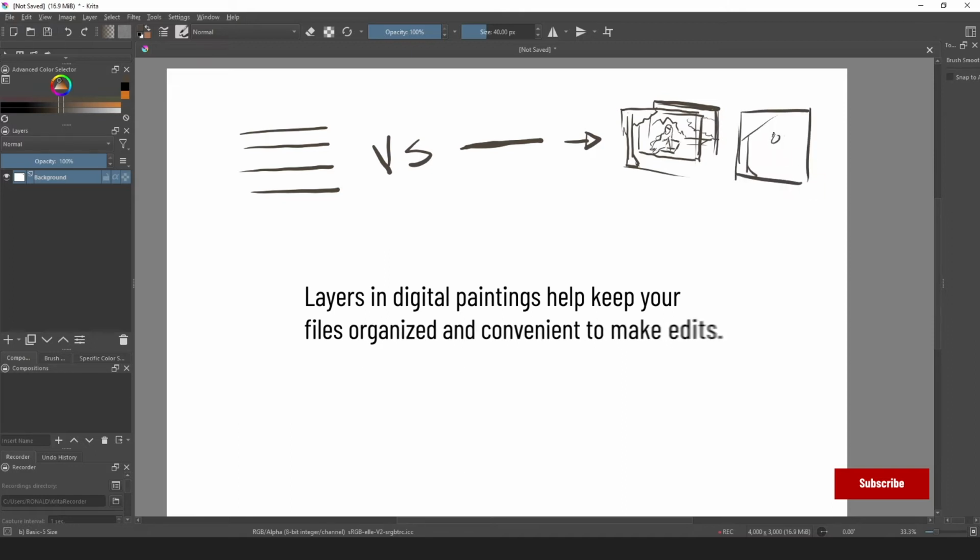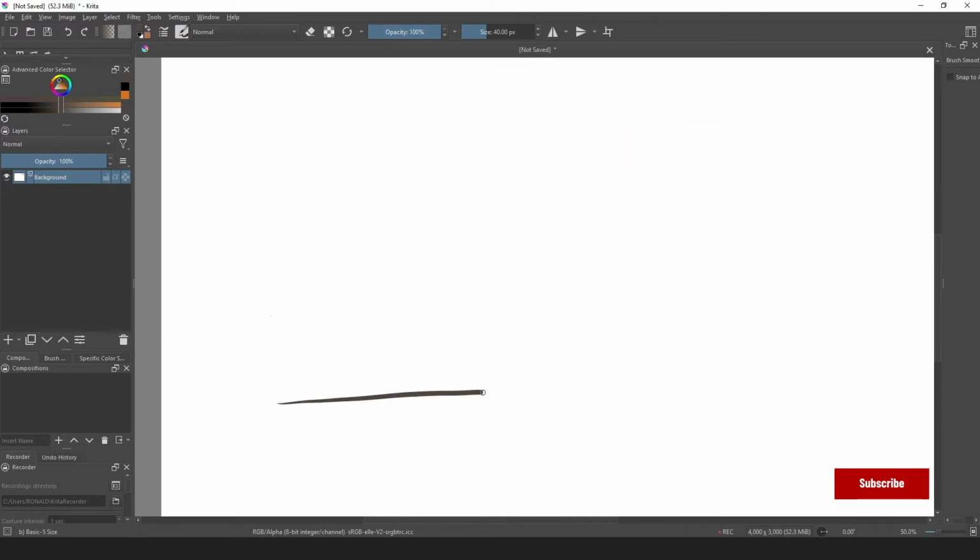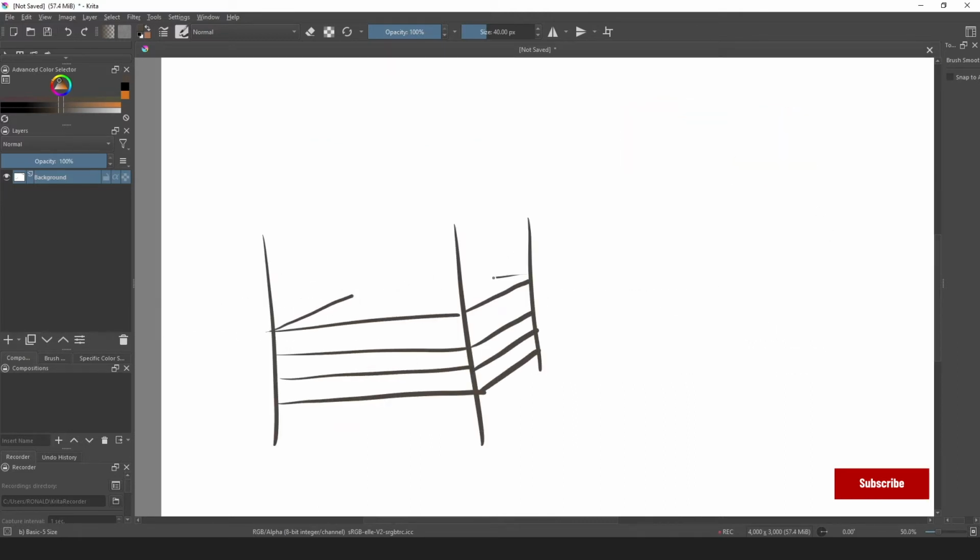If you're just starting out with digital painting, this video will help you keep your files organized in a way that makes sense. At least it does for me.